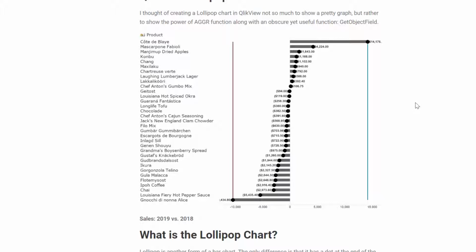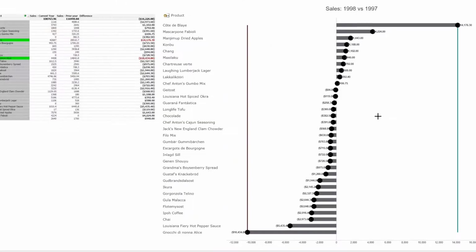So this chart, as you're seeing on the screen, is the one that I created. So without further ado, let me dive straight into the application and walk you through how you can create a Lollipop chart yourself. So this is my app.